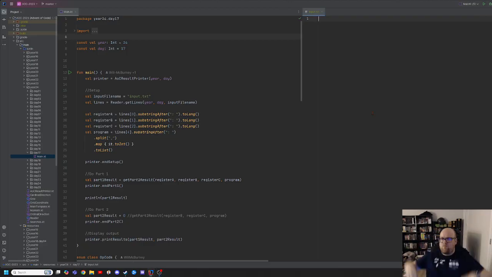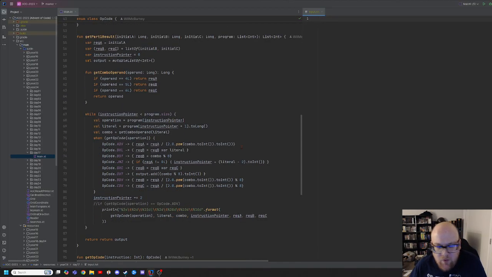Last time, not last time, like 2 days ago, maybe it was yesterday, I can't remember. But I started working on Advent of Code Day 17, got part one done, and part two seemed hard. I didn't really know how to approach it. I've been thinking about it for the last few days. I have not written much code, but I did a little bit of experimentation, and I found out some things.